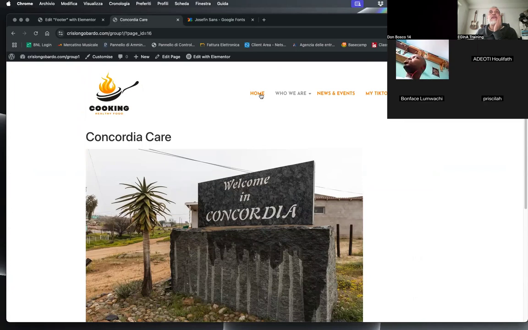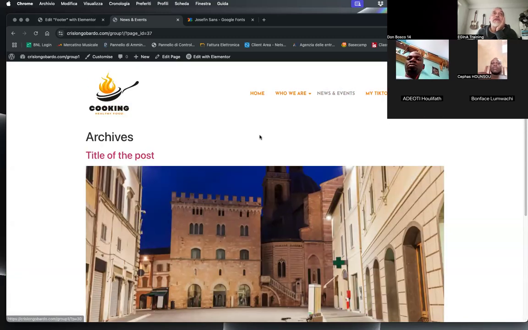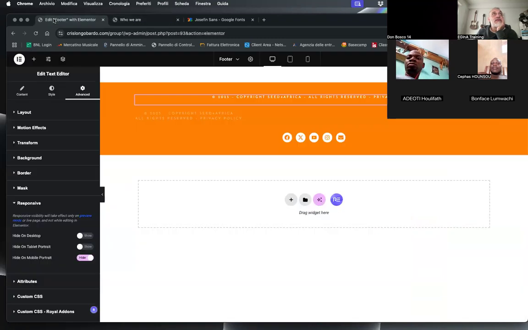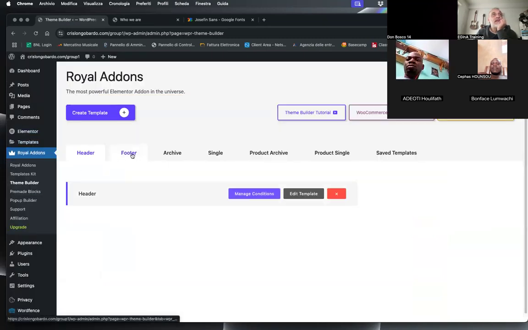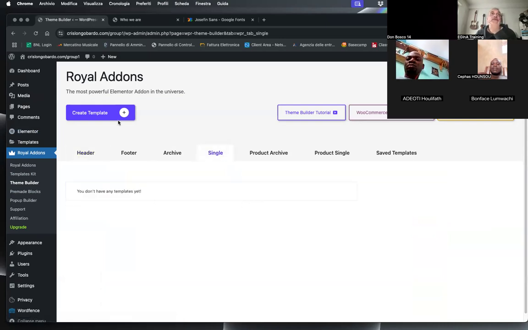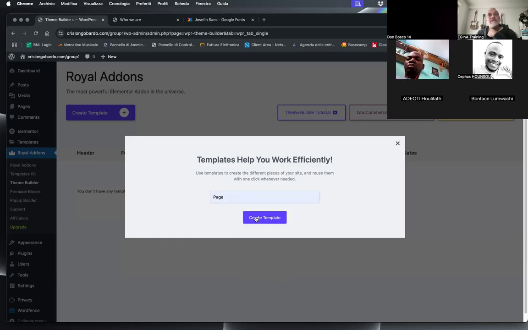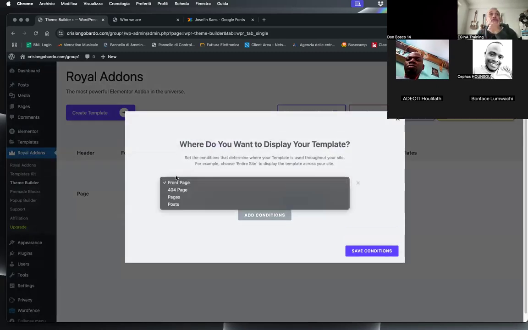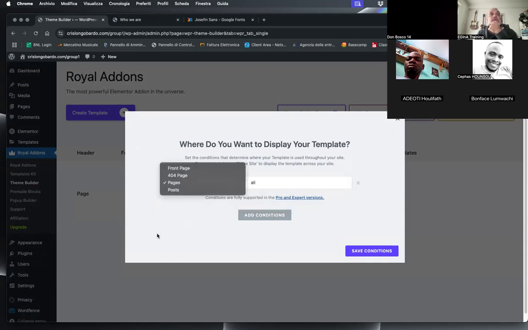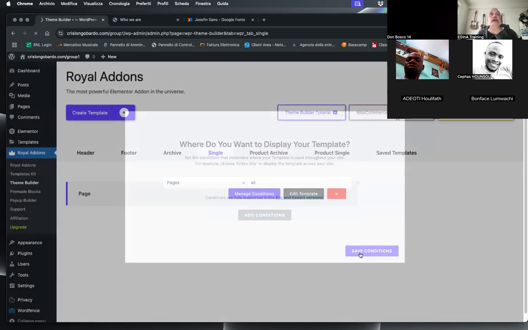Okay. One other thing that we can do is style the internal pages, our news, the news posts, or the single page. To do this, I go back to the theme builder here and go on single. I want to create a template for the various pages, for all the pages inside my website. So I call it page, create a template. Add a condition. I want it to appear in all pages. Save.